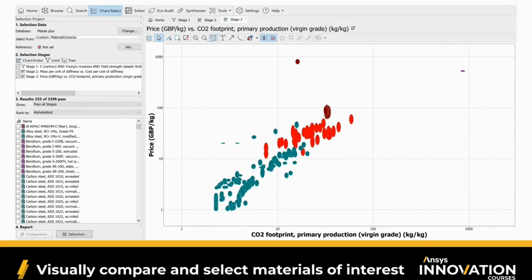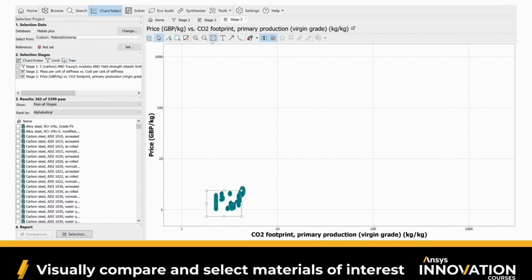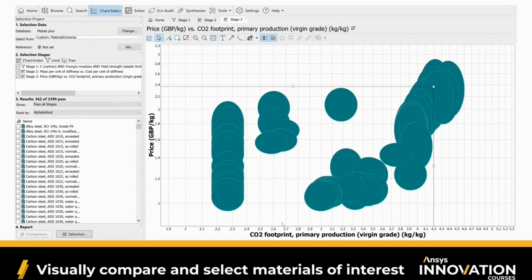We still have a lot of materials to look at, so we can use the box tool to just zoom in on the very few at the bottom left-hand corner that have the lowest price and lowest carbon footprint and still fulfill the criteria. Let's zoom in. And these are our top candidate materials: carbon steel, structural steel, and several others. And these are the ones that we can choose out of this entire subset.